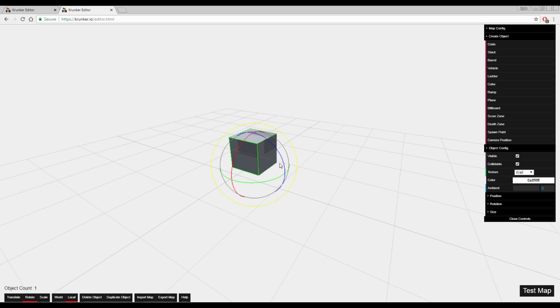We've got the blue, which once again rotates it on that angle. We've got the red, rotates it on that, and we've got the green, which rotates it on the y-axis, like so. Okay, once again, please don't use the rotate ever, unless you know what you're doing.